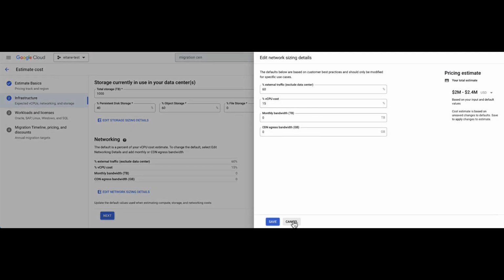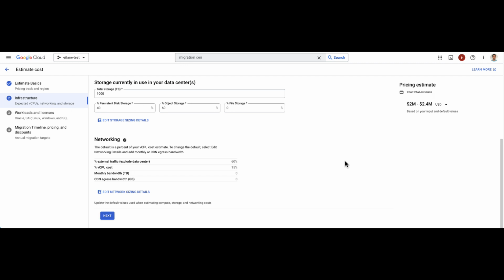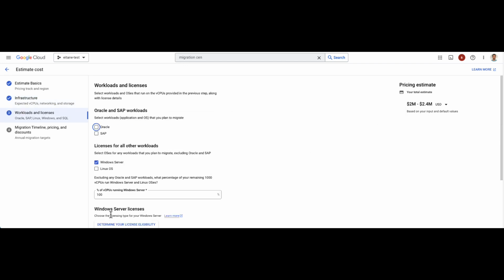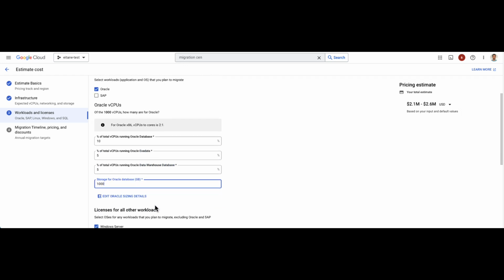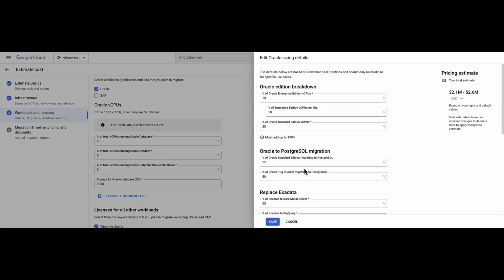At this point, you can see the estimated cost of running this infrastructure on GCP on the top right corner here. And I'll click Next to specify additional information about the workloads and licenses that are moving to GCP. You can provide details on your Oracle and SAP workloads if you have any. I'll tick the Oracle checkbox, and this will show new fields for sizing Oracle workloads. I can set what percentage of the virtual CPUs will be used for different Oracle workloads, and even more so, I can click on Edit Oracle Sizing Details to fine-tune Oracle settings for the customer-specific use case.